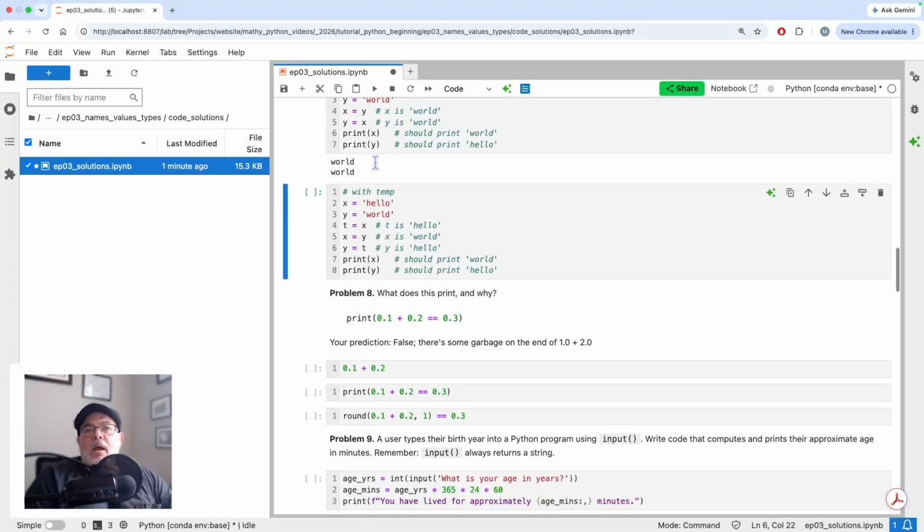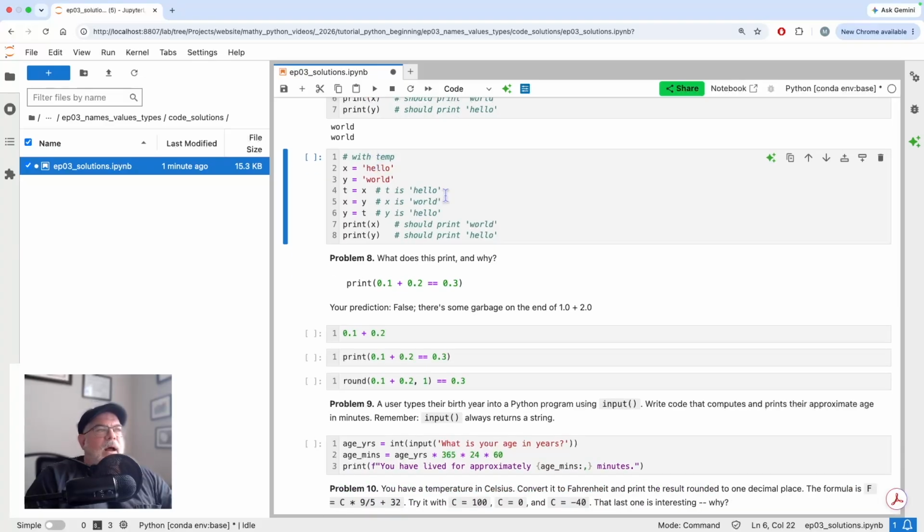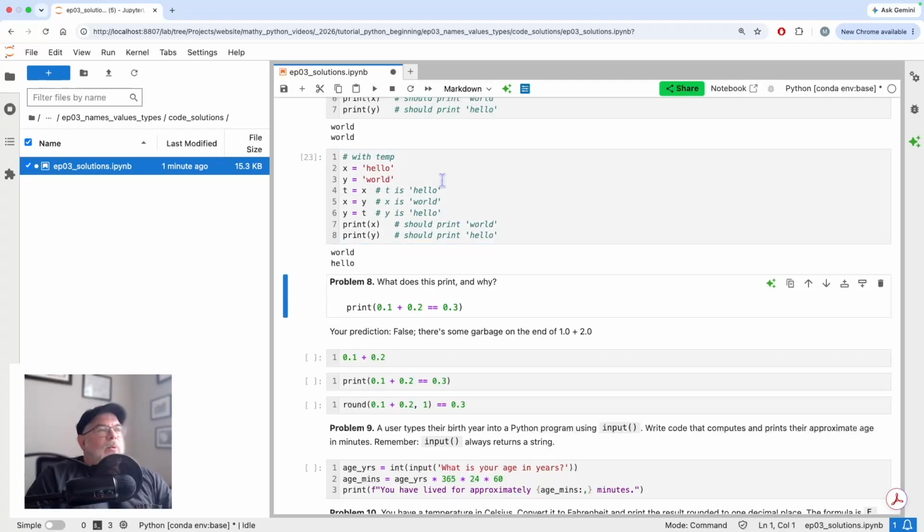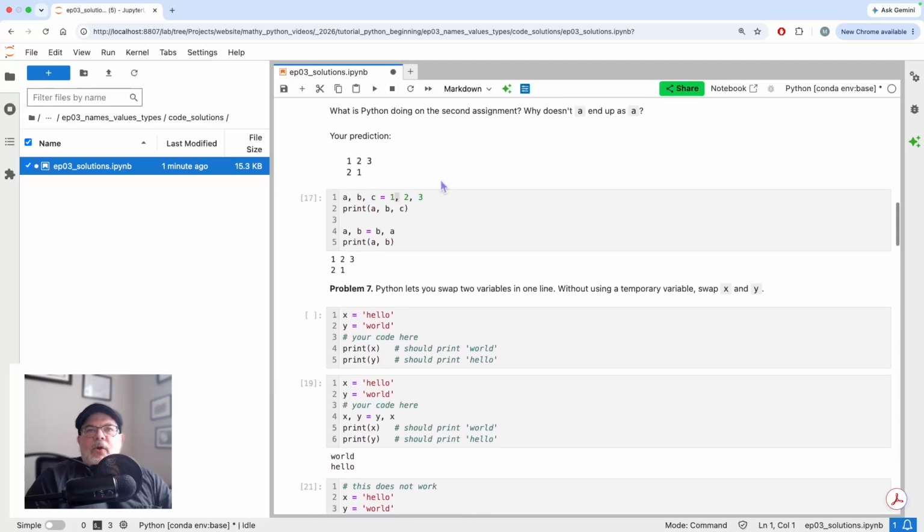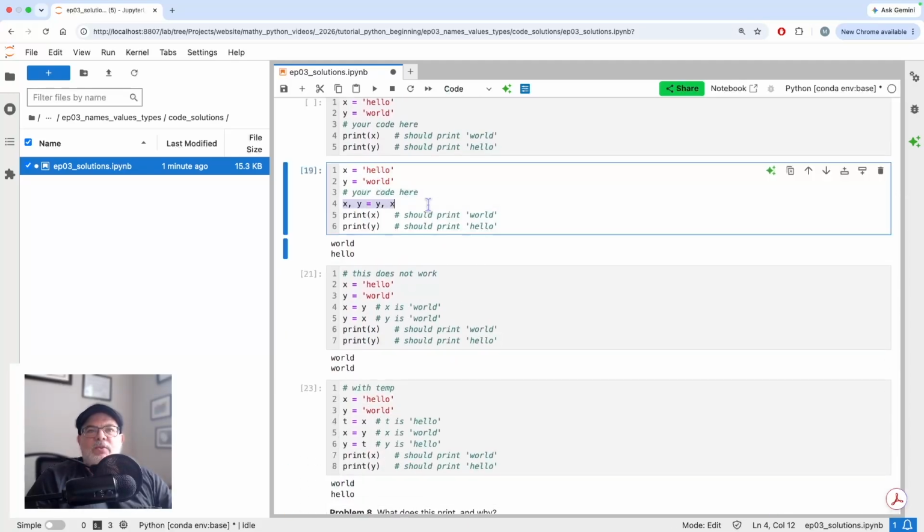Okay. So the way around that, if you didn't have this one-line multiple variable assignment, would be to create a temporary variable. So X is hello, Y is world, T is hello, X equals Y, which is world. Y, I can't set it equal to X because that's been overwritten, but I did save it into T. So I can say Y equals T, and then Y will be hello. So that works, but I think you'll agree it's much easier just to say X, Y equals Y, X.